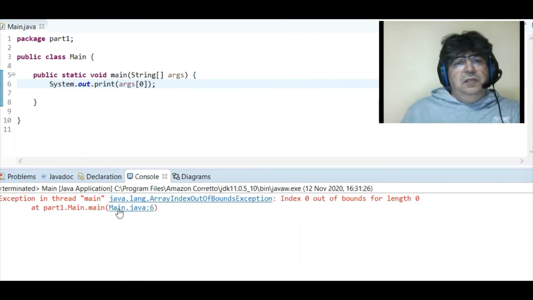And here it is. Java has thrown a java.lang.ArrayIndexOutOfBoundsException: index 0 out of bounds. So it's telling me there's something wrong with this program. I've asked it to print argument 0, the first argument, but as I've passed nothing to this main method, it's thrown an exception. This is one of the types of exceptions, a runtime exception.